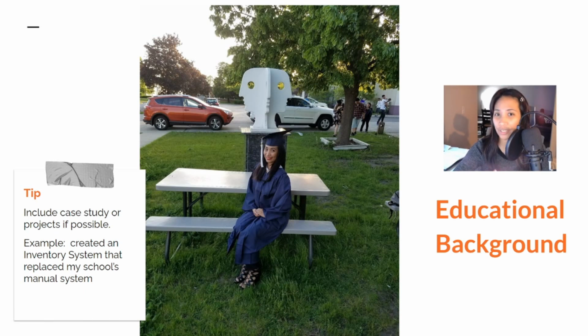Projects are really important to add in resumes, especially if you have no work experience, you are just entry level starting to get your foot in the door in the IT field. So it's really important for employers to see that you have worked on something like a project. For example, if you have created an inventory system that replaced your school's manual system because they are just writing the assets on paper, and if you have helped computerize and automate that system as an inventory system, that's a really good project. So if you have those, it's really important to highlight and talk about it in the interviews.